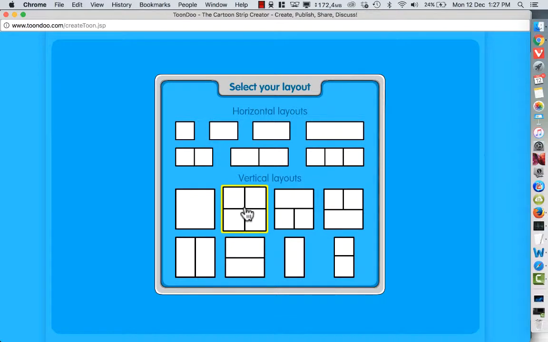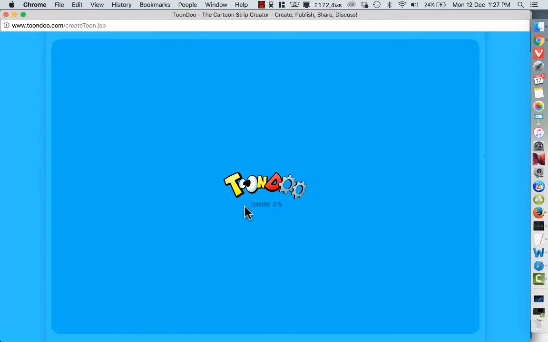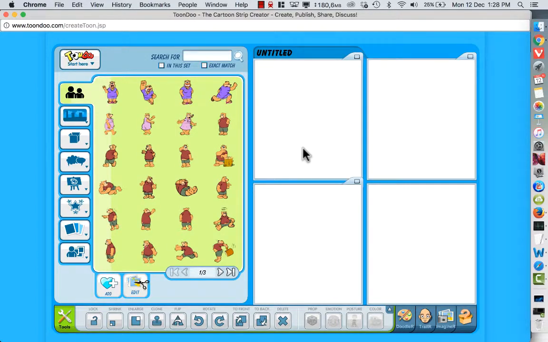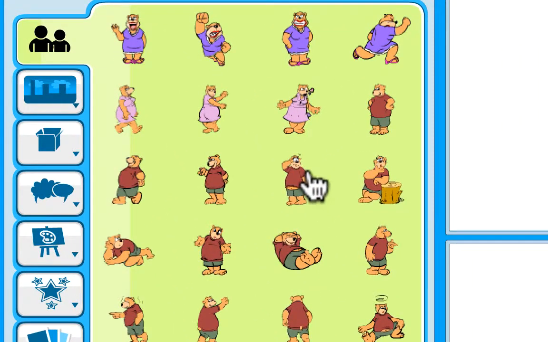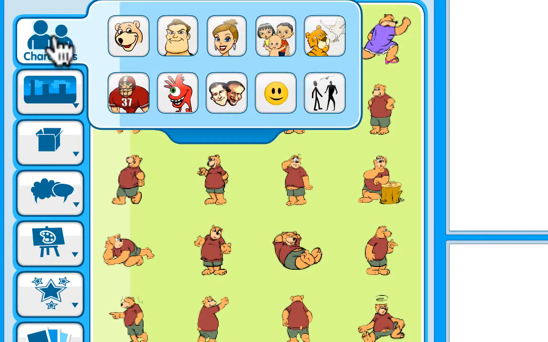Let's try and pick this one. We're going to maybe choose a vertical layout that's got a little square look, a sort of traditional comic look. So here we are in the little design studio for creating our cartoons. It's quite simple. On the right hand side, these are our 4 panels that we are going to have. And on the left hand side are essentially all the elements that you can put onto your panels. So quite simple, they're just a series of tabs. You can hover over them. These are going to be our characters.